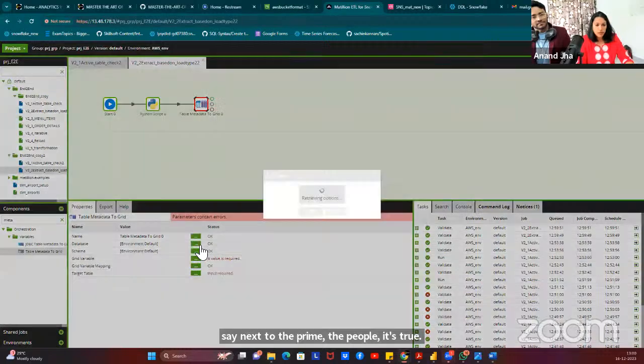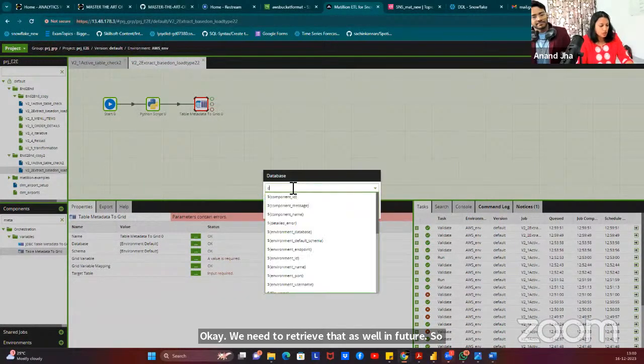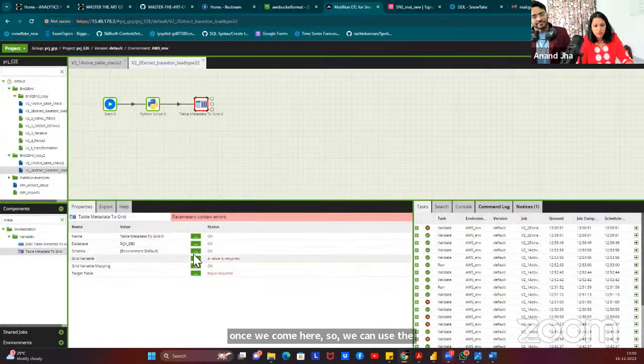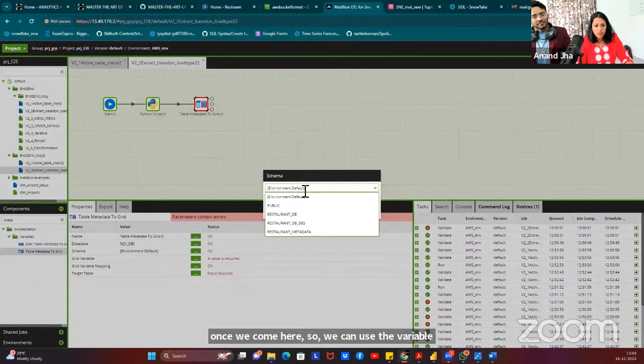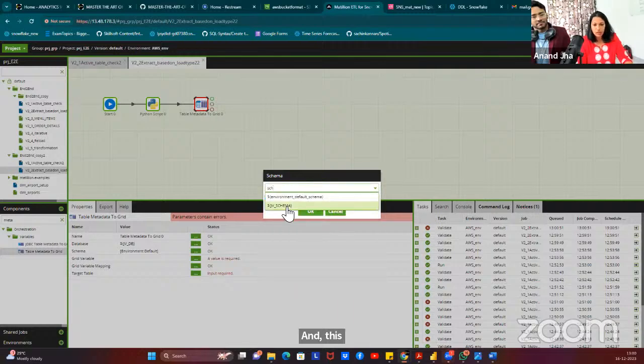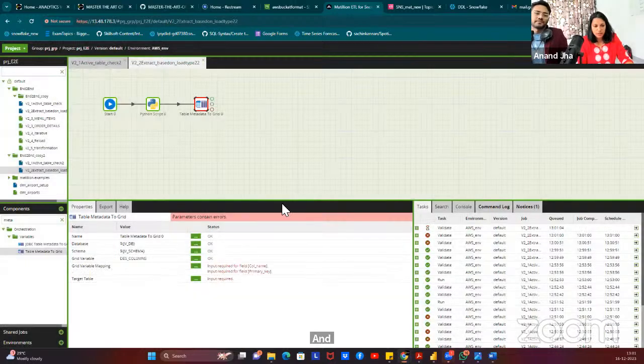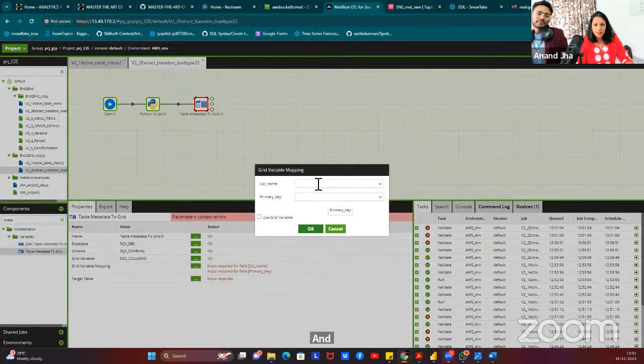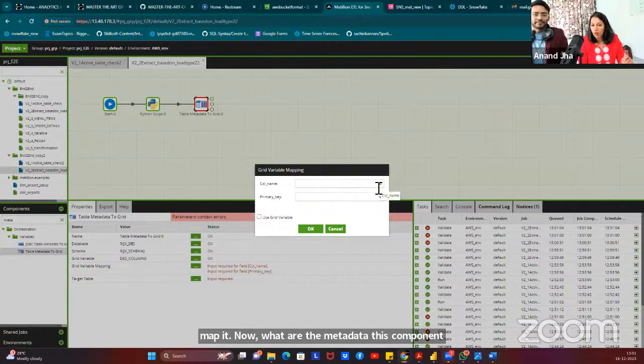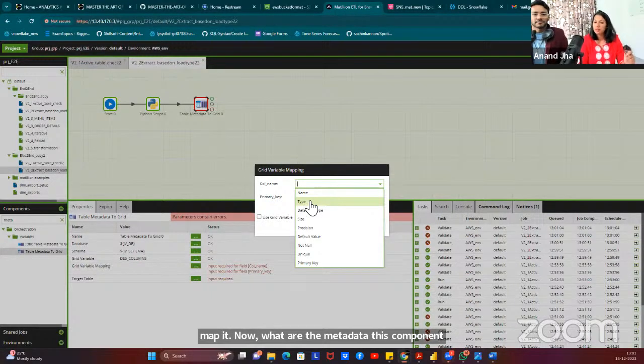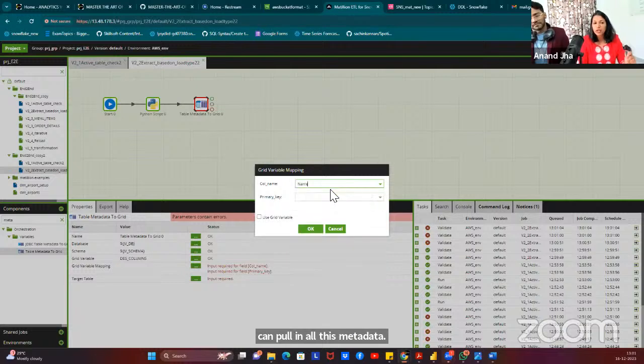So once we come here, we will use the variable here. And this is schema. So use variable schema and grid variable. We have only one. And then we will map it. Now, what are the metadata this component gives us? You can pull in all these metadata. You can pull in the name of the table, name of the column names, the type, the database type, the size, precision, what need be. These are the metadata that is available to you. You can pull in anytime.